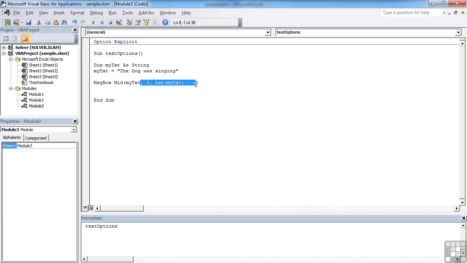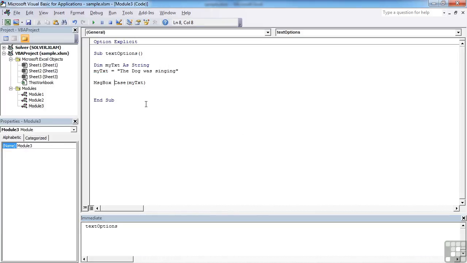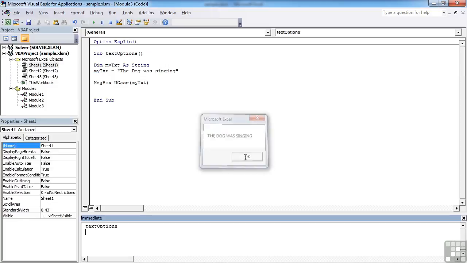Let's take away all the extra gubbins there and replace mid with LCase. The logic there says that that will all come out in lowercase, as it does. UCase all comes out in uppercase.